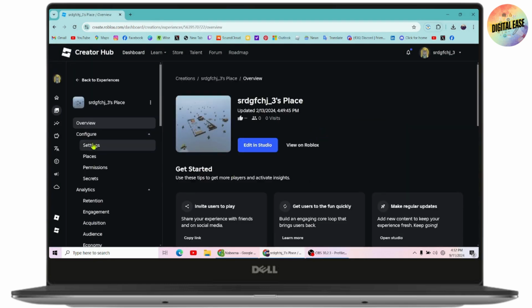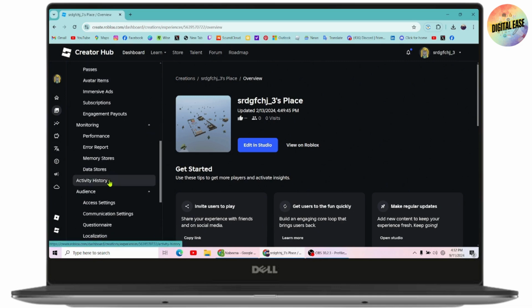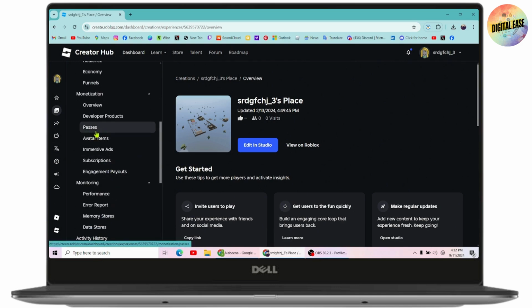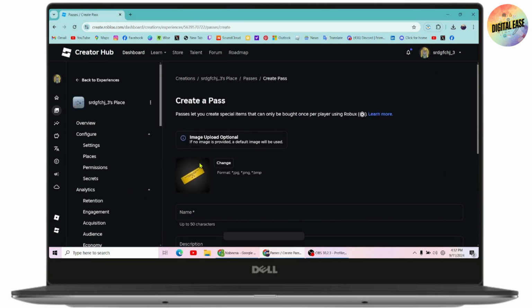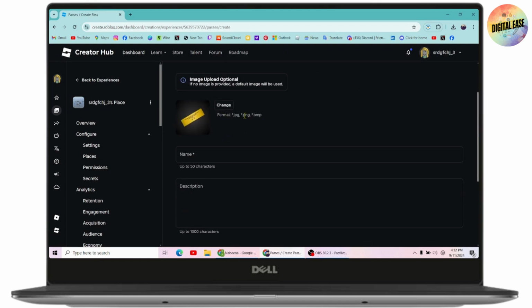Once you're here, now here on the left side, you will have a bunch of options, right? So you just need to simply go with the passes option. Click on passes, and from here, you will have an option of create a pass. Click on create a pass, and you can upload an image, but that's optional. And you can simply change the format.